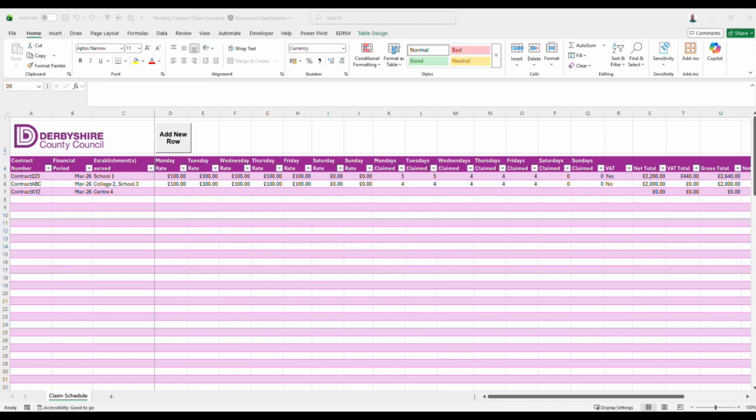This template replaces the old one form per contract claim system. So instead of submitting a separate form for each contract, you will now submit one spreadsheet per month containing all of the contracts you operated during that period. This applies to specialised SEND transport and adult social care transport, and it does not apply to mainstream bus services.